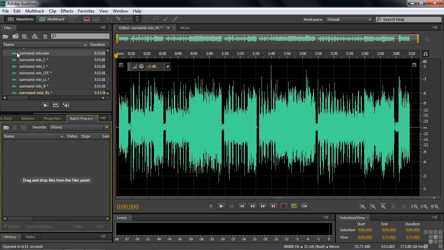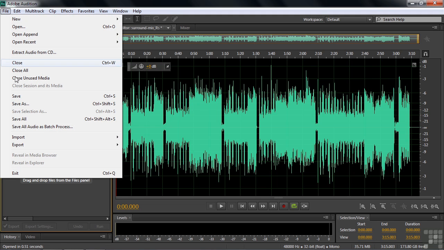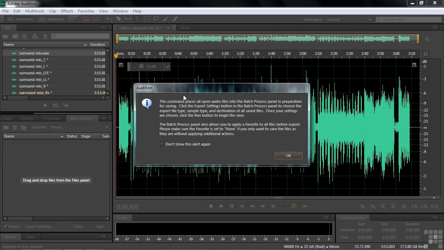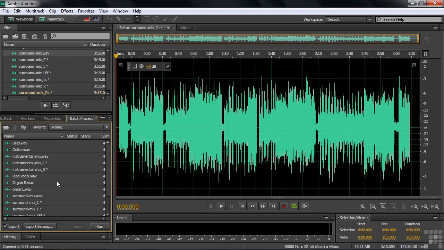And finally, if you go to File, there's something here that says Save All Audio as Batch Process. What that does is it takes every single file inside your Files panel and puts all of them inside that Batch Process panel. Let's watch that one. It'll load them all up. It says it places all in there. Just to be aware of that, I'll click OK. It loads them all up inside there.